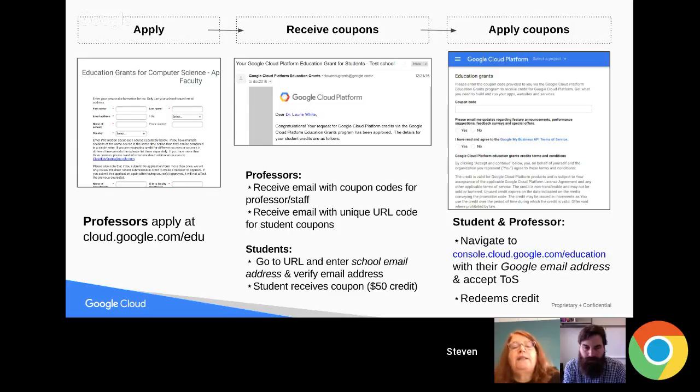You'll need to give us your information about the student domain, a little bit about the class, and some way that we can verify that you are in fact a professor. When all of this is entered and we believe that you are a professor, we'll send professors in the United States 2 different emails. One will have coupon codes for the professor and staff.